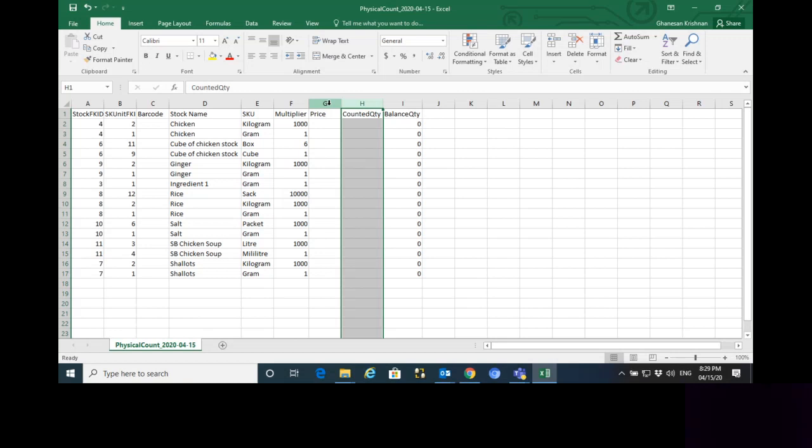Okay, so for example, if you want to fill up the counted quantity here, the balance quantity is all 0. So for example, I'm keying in the chicken, as I have now 4 kg, and maybe a grammage like 350 gram, and this is how it can be filled up. And for the cube of chicken stock, I have maybe 7 boxes and a cube. If there are no loose boxes of the cube, you can't leave the column blank.